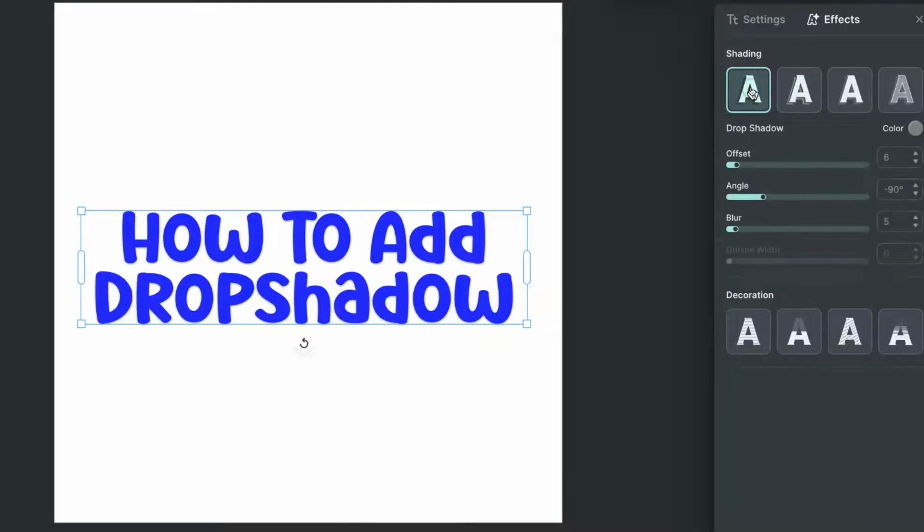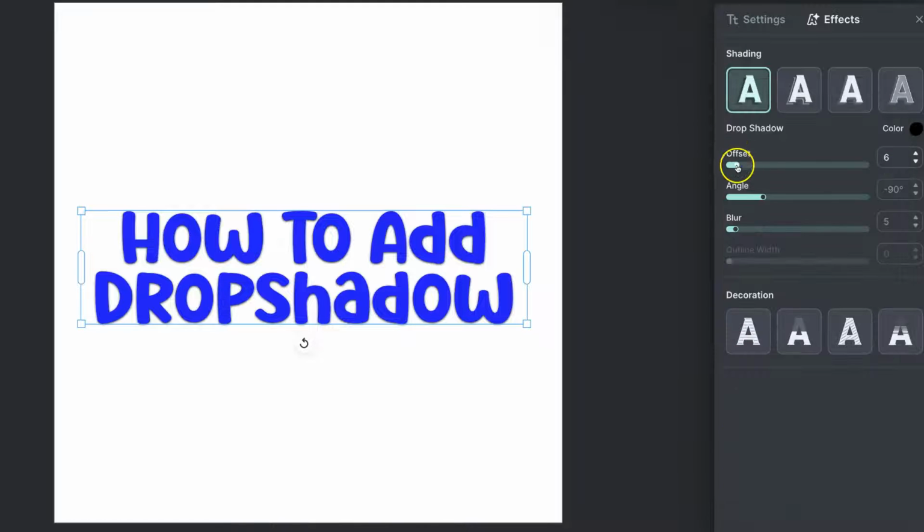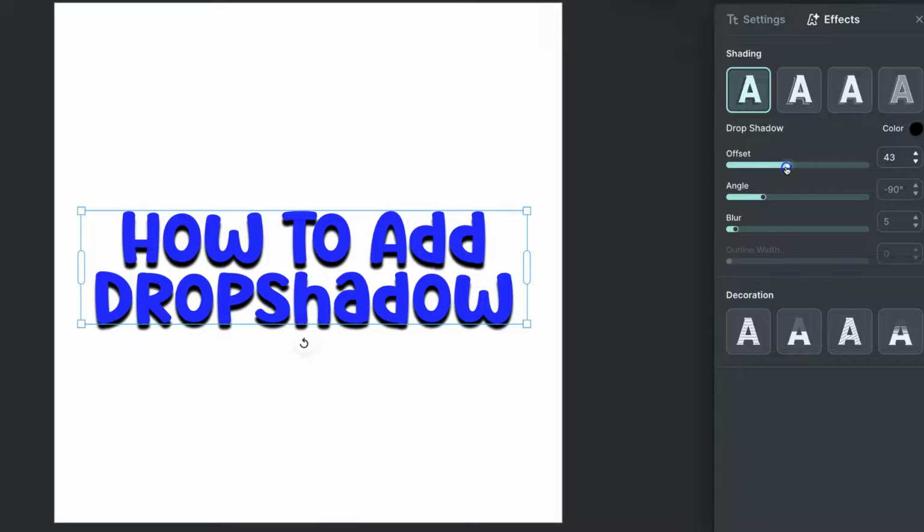Now, if we click on the first one, it's going to add a little drop shadow to this, where we can change the color of that drop shadow just here. Let's change that to black. Then you can also play around with the offset by increasing or decreasing the bar, or the numbers just here, where we can even click on these little arrows.